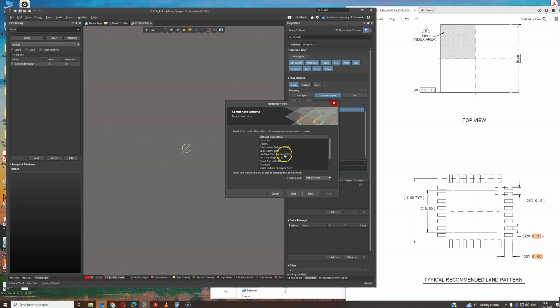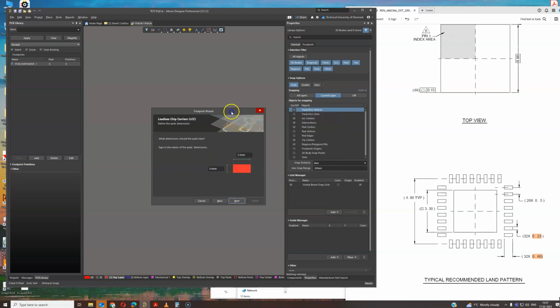Next, then we select the BGA, and then we have our parameter in millimeter. Then we do millimeter here. Next. So this is the dimension of the pad. And we can see here we have 0.6, so we write here 0.6 millimeter. And we have here from here to here 0.3. So 0.23 millimeter. And then next.